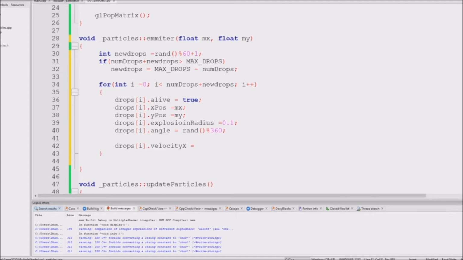Let's have the multiplication of angle and the radius of the explosion. See what happens. My angle is actually a random value, right? So it will generate with the angle, and that will define the direction I want to move it, and also the radius will control how far it will jump.